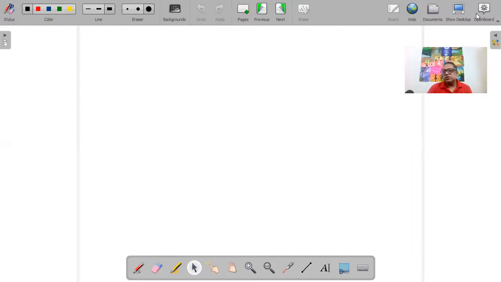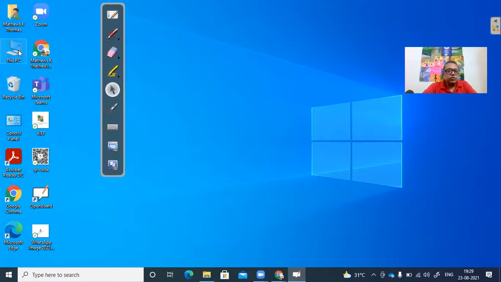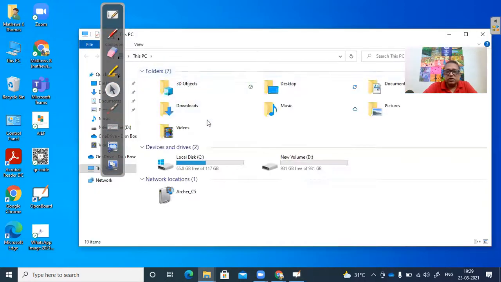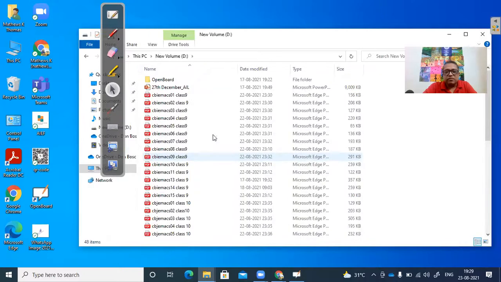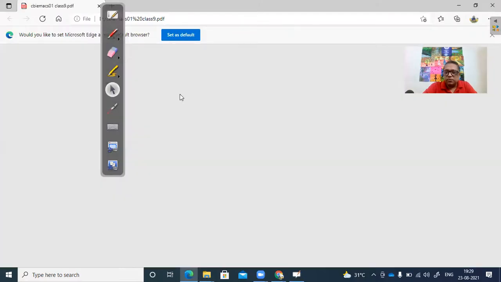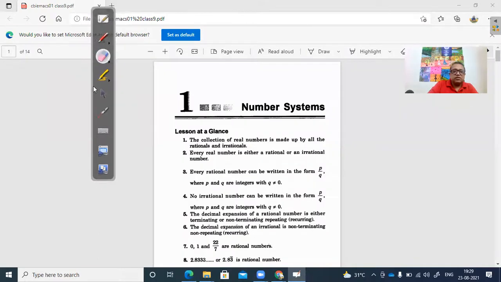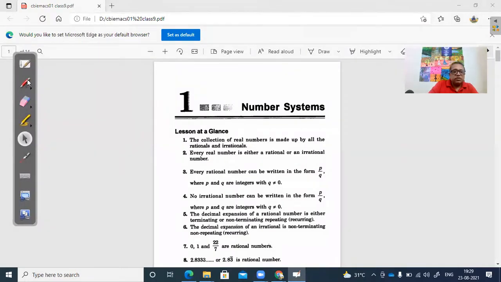Through the whiteboard, we can go to the desktop. We can pick up documents from here. Suppose I have a PDF document here. So the PDF document is opened. And what I can do is, I have the stylus here with me. I can select the stylus and I can just highlight all this.